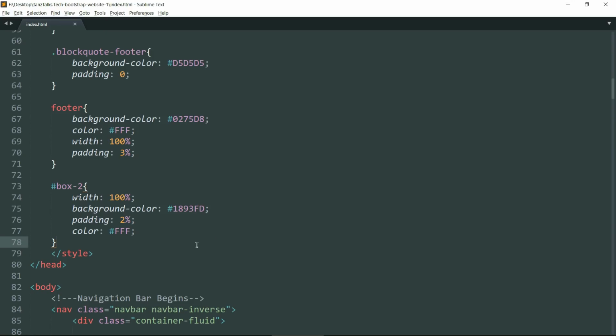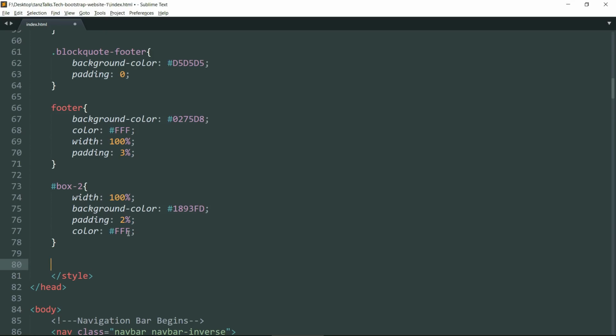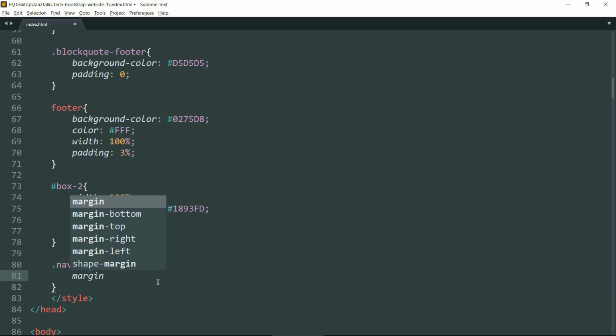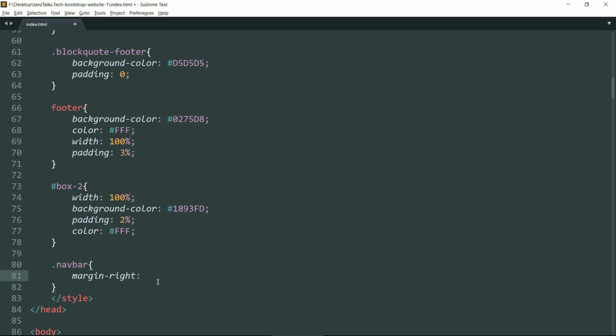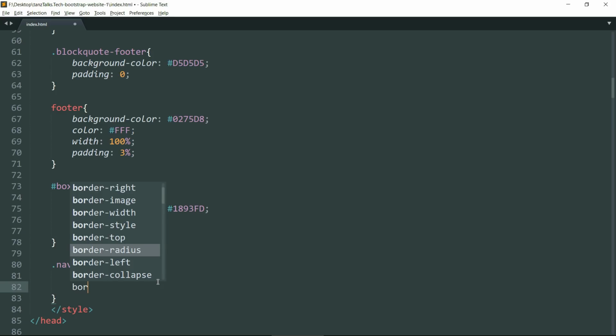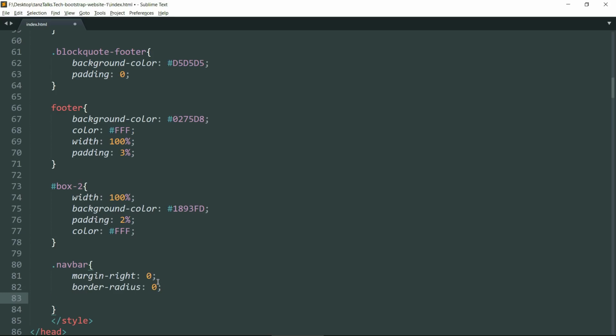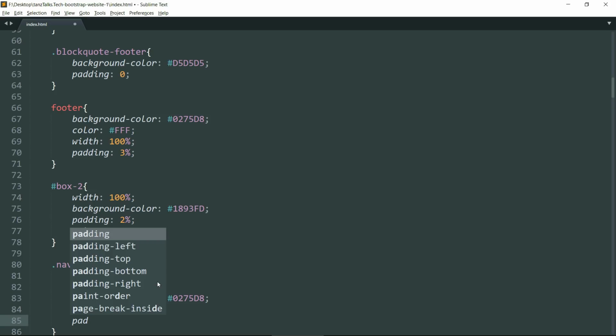Now let's format the navigation bar. Type .navbar, give it a margin of, let's say, 0, and let's give it a border radius of 0. Give it a background color of #0275D8, the same color that we are using in the box just above the footer and the navigation bar. Then give color of #FFF, that is the code for white color.